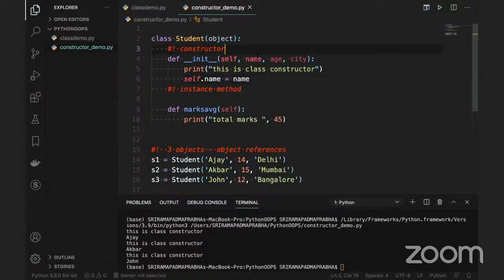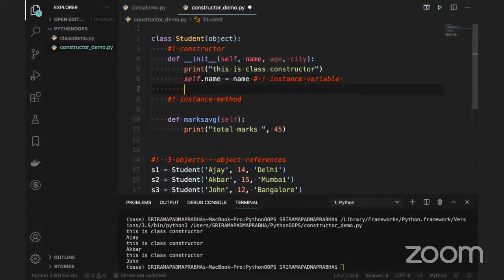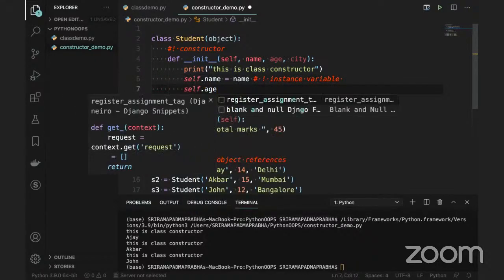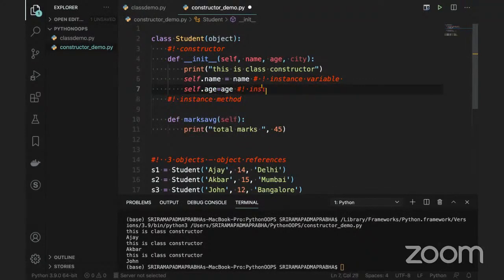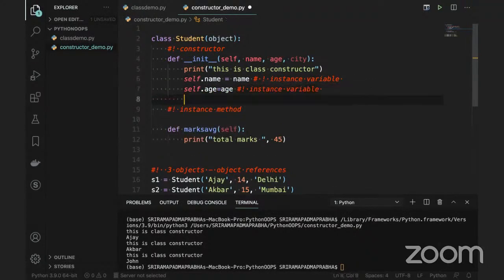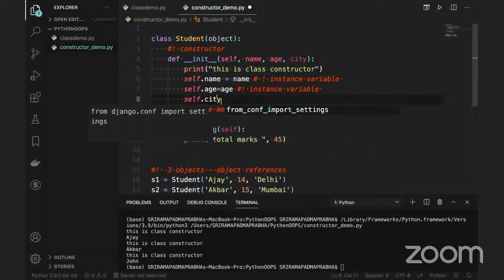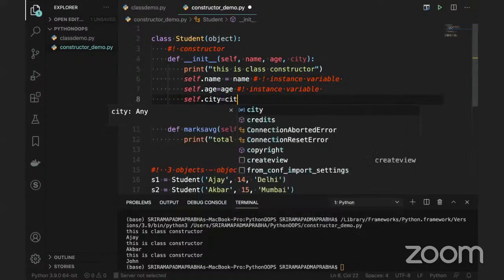So this name I am assigning to self.name. This is nothing but an instance variable. I will talk about this very clearly, we'll just go through it. So self.name is the instance variable, and also self.age is equal to age, which is also an instance variable. And I'm also creating self.city. This is also an instance variable.